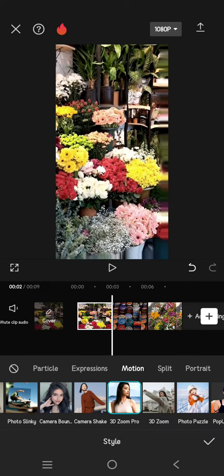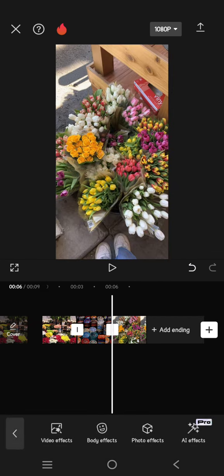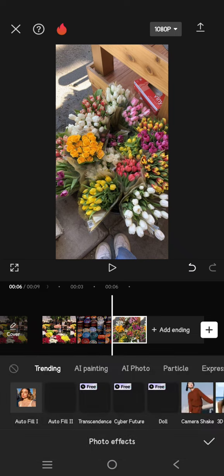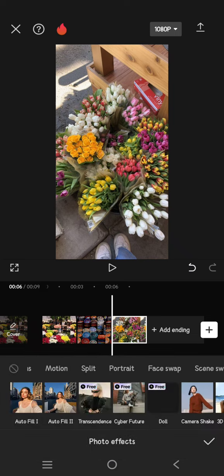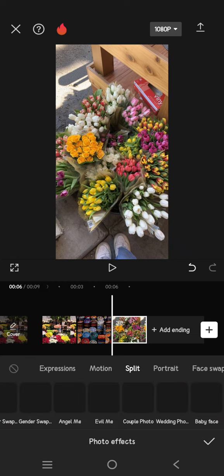And lastly, you can also add photo effect. Let's try it on the third photo. Here, go to effect, photo effects. So it's actually the same with the style. Let's try to do split here.